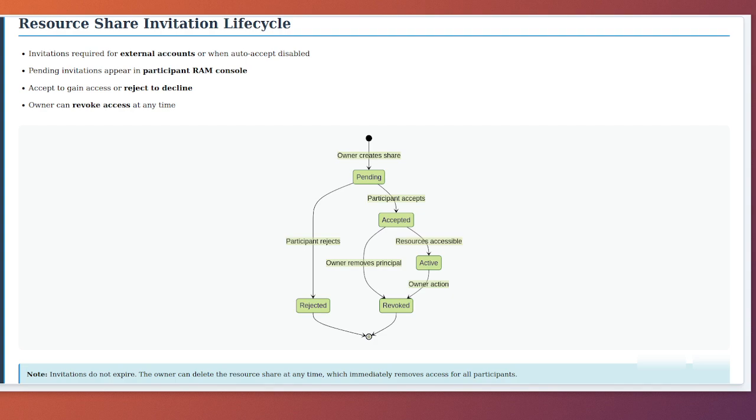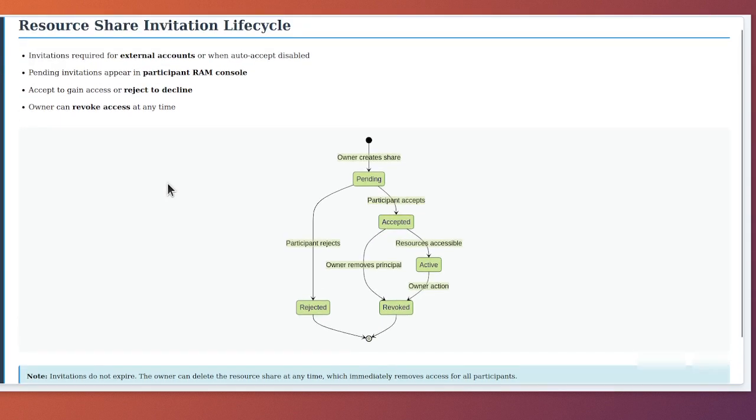To view pending invitations, use the aws ram get-resource-share-invitations command. This returns all invitations for your account, including pending, accepted, and rejected invitations. Each invitation has a unique ARN that you use when accepting or rejecting it. The invitation also shows the resource share name, owner account, and status.